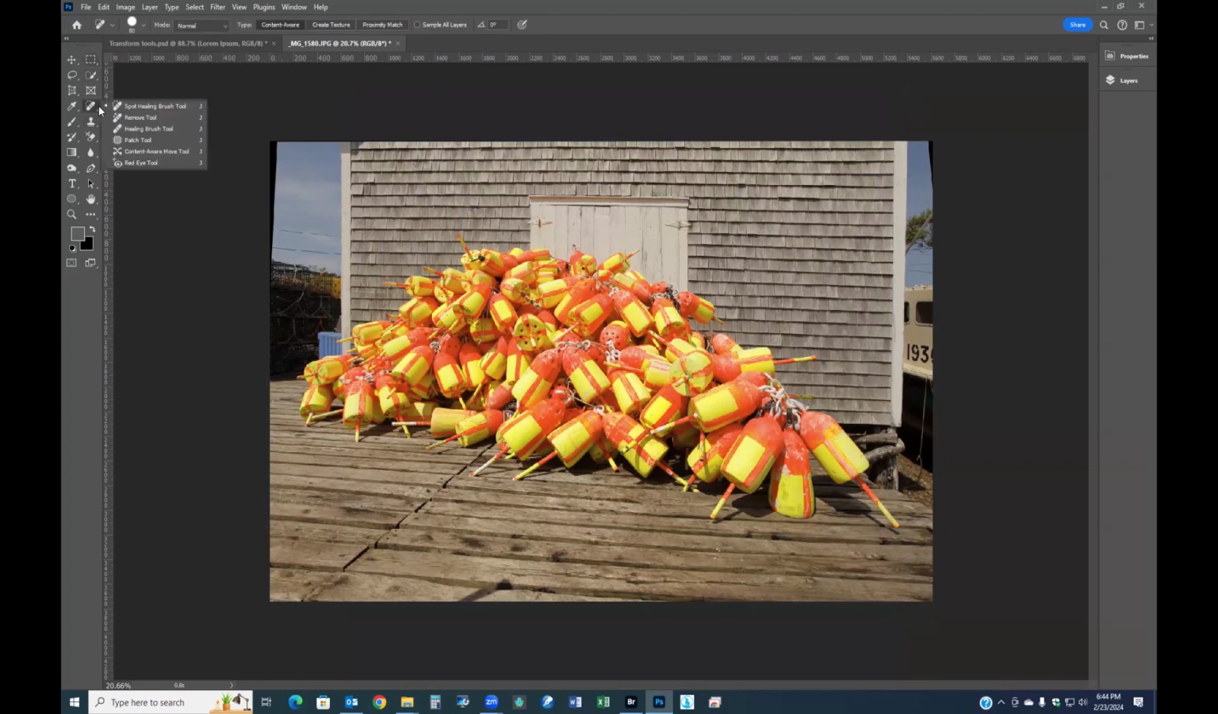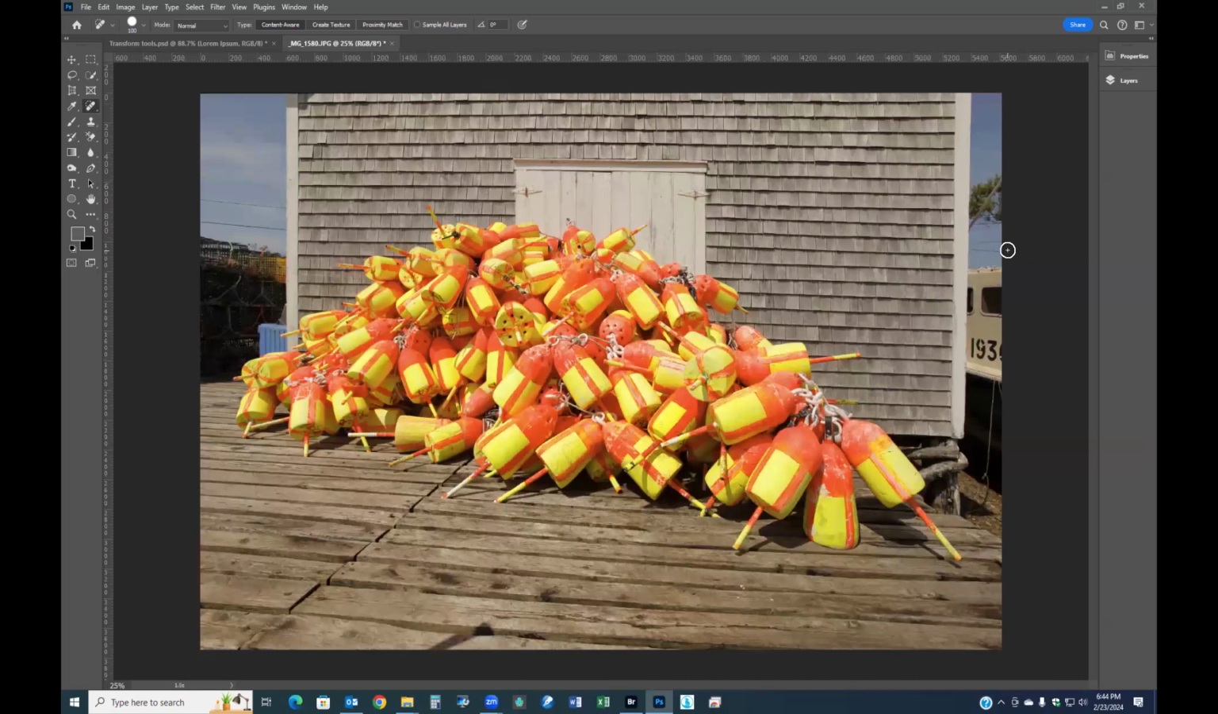A quick way to do that would be just to grab the spot healing brush and make sure that my brush is big enough to cover that entire area. And if I just click up here, then shift click down here, it's going to fill that in. And same thing here. If I click here, shift click here, and that's pretty much done. So now this looks a little more attractive in the sense that things are now plumb, they're now straight.